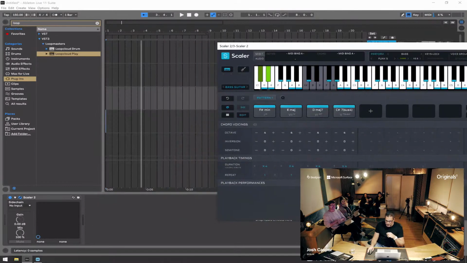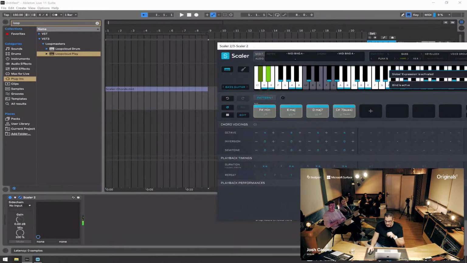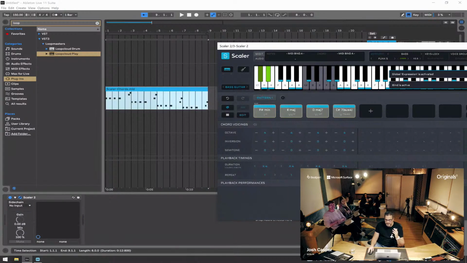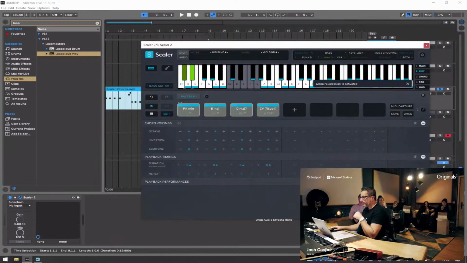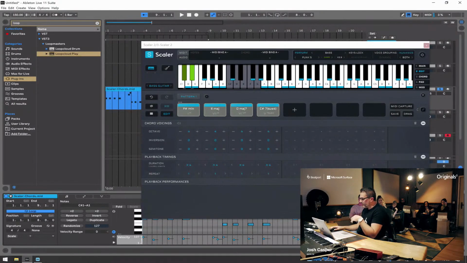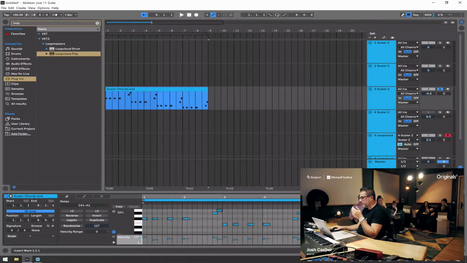So the first thing I want to do is actually go ahead and highlight this and show you another method of getting Scalar's MIDI information inside of Ableton Live. Once it's highlighted, if I click and drag, I now have that MIDI sequence inside of Ableton, and I can actually use that now instead of the actual MIDI being behind the scenes. Now I have it here, and now that it's here, I can do anything I want. I can come in and change things. I can make notes longer. I can remove notes, do whatever I want.